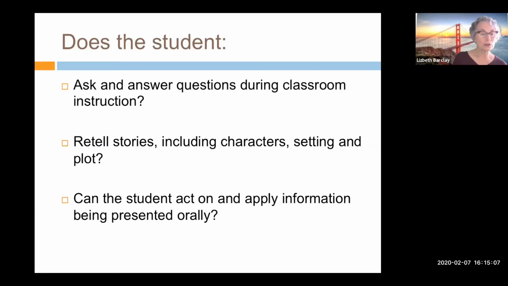Does our student retell stories, and can they name the characters, and can they talk about the setting and the plot? And can the student act on and apply information being presented orally? These are all part of state standards, and these are the things that we need to be aware of with our own students and what they're learning in the classroom.